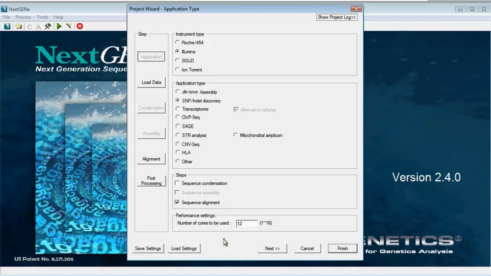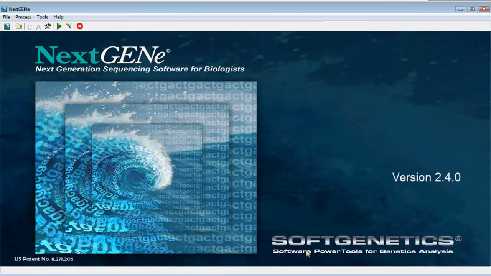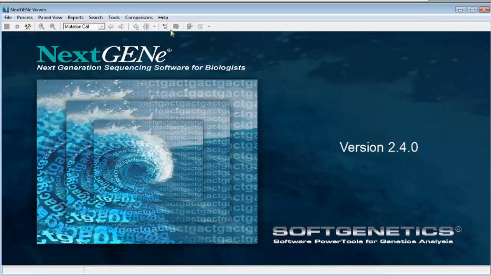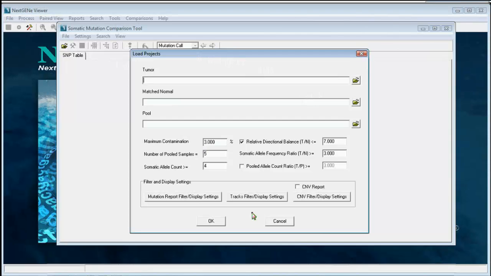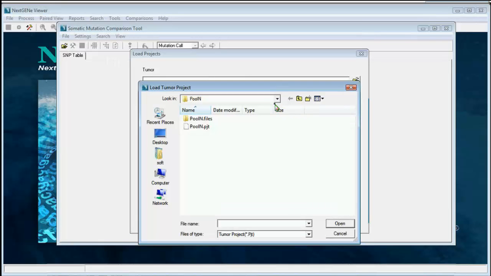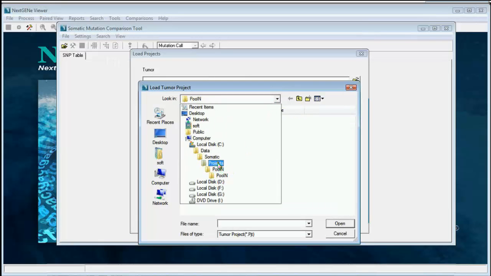After all three projects are completed, you can use the Somatic Mutation Comparison tool to identify the somatic variants in the tumor project. To access this tool, first open the viewer by going to File, Open NextGene Viewer. Then in the viewer, from the Comparisons menu, select the Somatic Mutation Comparison tool. Here, you can click the Load Projects icon to load the project files for the tumor, matched normal, and the pool. For each project, click the Load Project icon and browse to and load the appropriate PJT file.